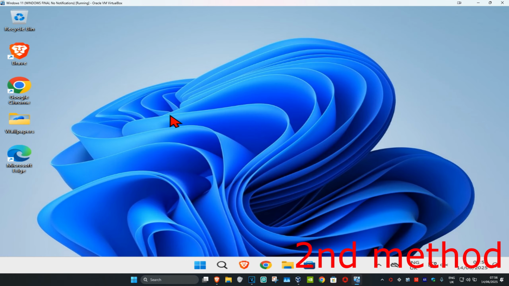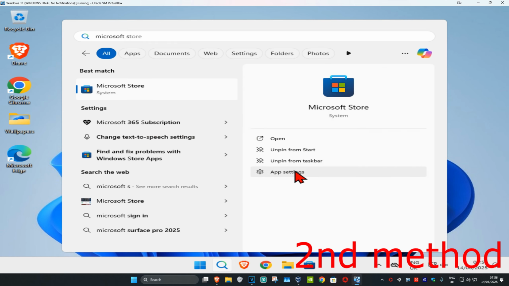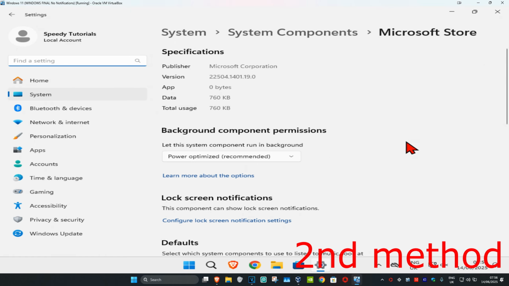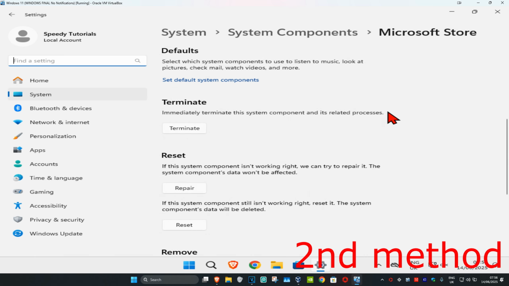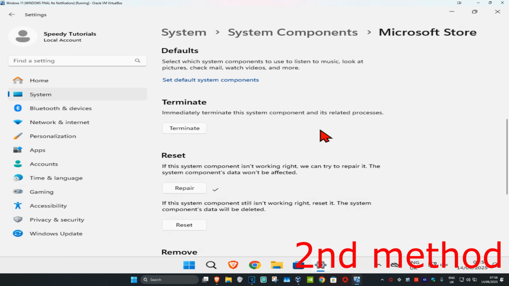If that's still not working, then for the second method, you're going to head over to search again and type in Microsoft Store. Now, you're going to click on App Settings. And then once you're on this, you're going to scroll down and then click on Terminate. Now, you're going to click on Repair. Wait for this to load. And then once that's been repaired, see if that works.